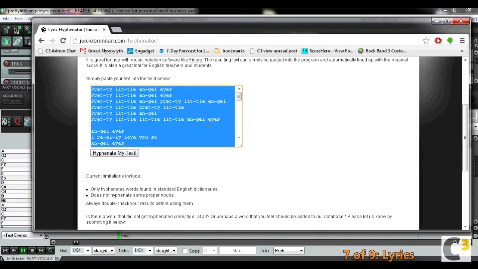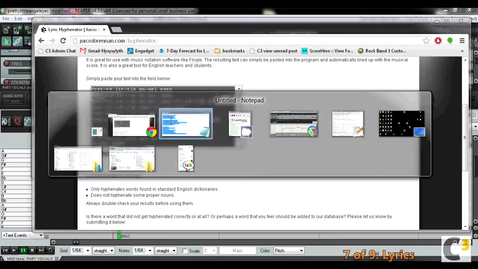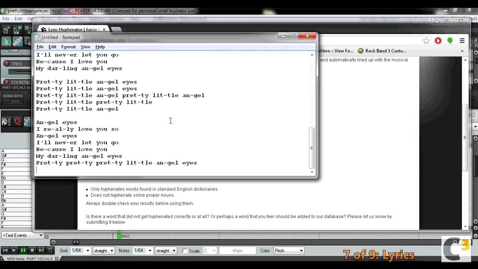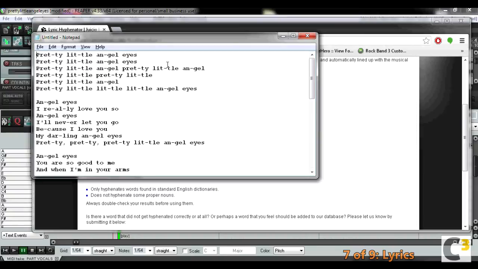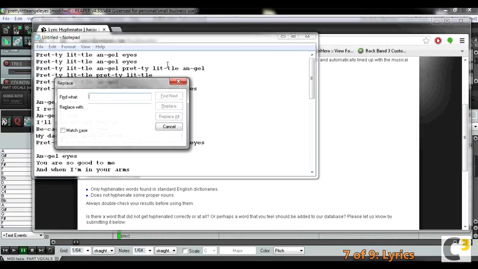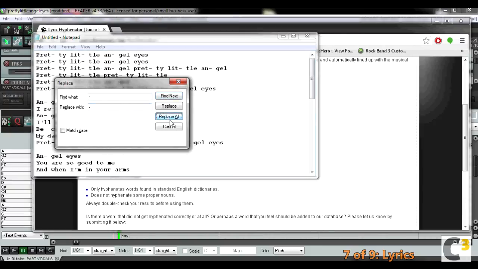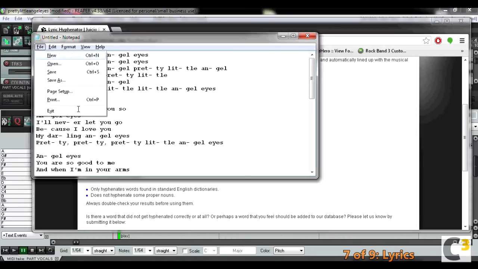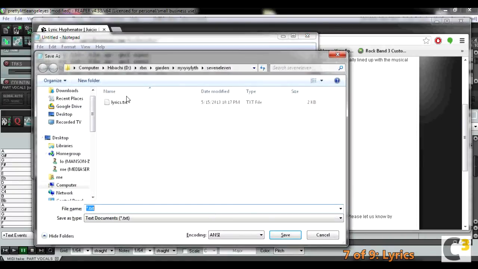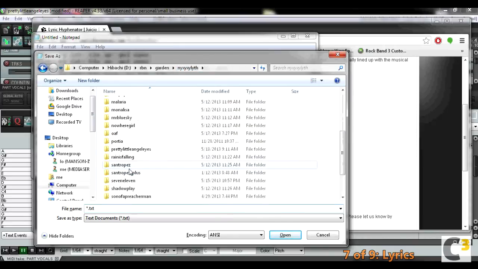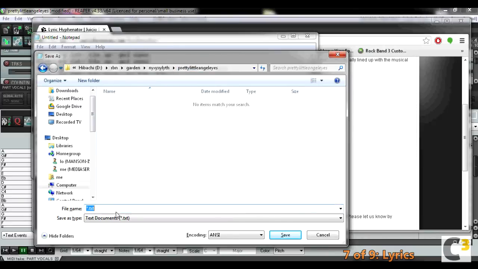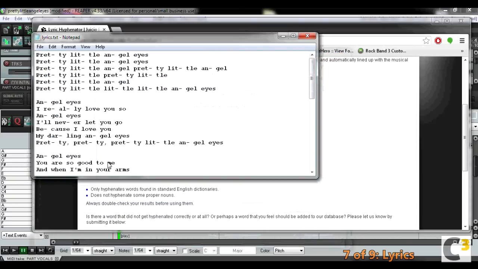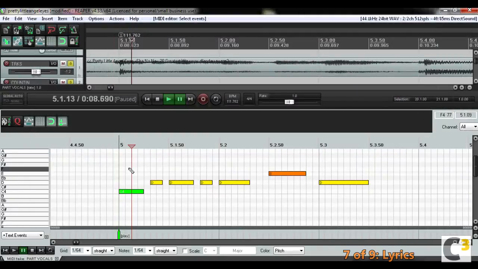Now I'll select all that text with Ctrl-A, Ctrl-C to copy it, back into Notepad, and paste. Now we need to replace all the dashes with dash space to separate the syllables. Now we can save that text file. Next, switch back to Reaper. Press Ctrl-A in the MIDI editor to select all your lyrics.